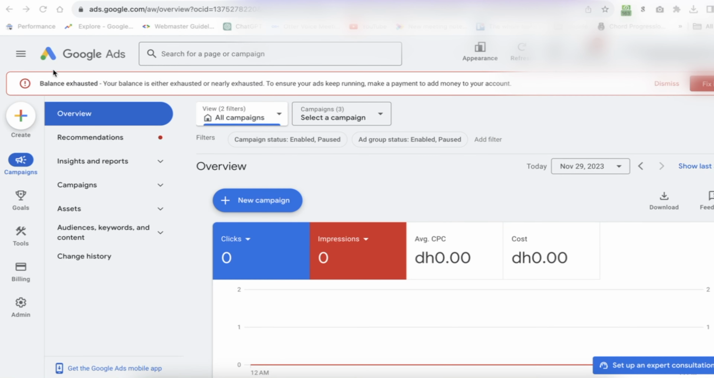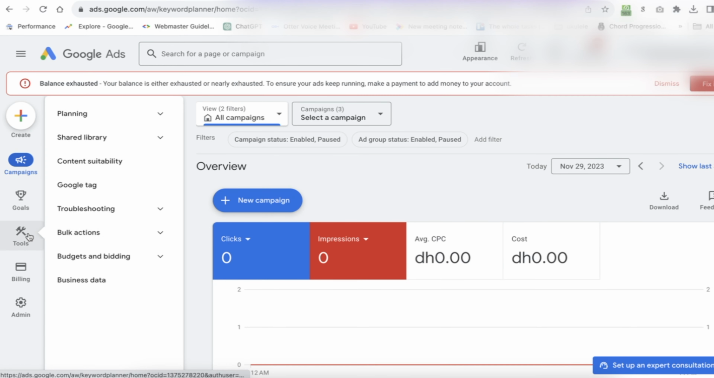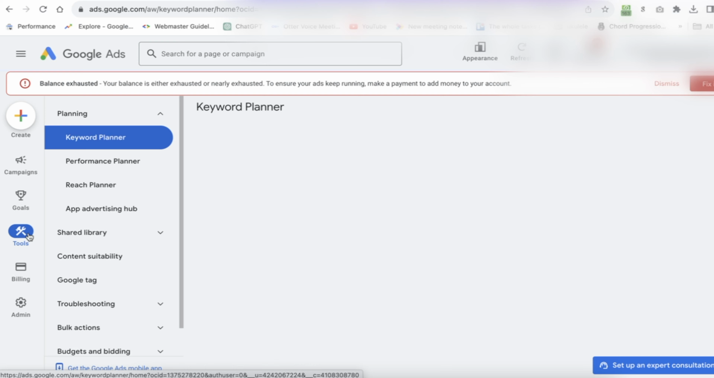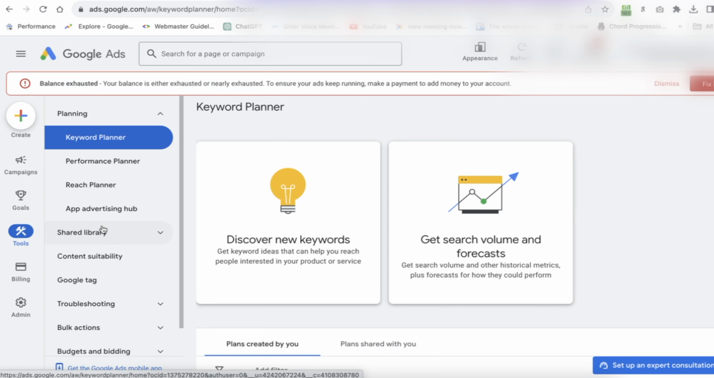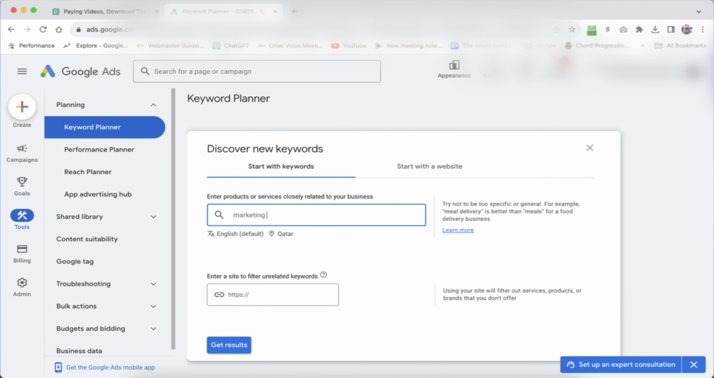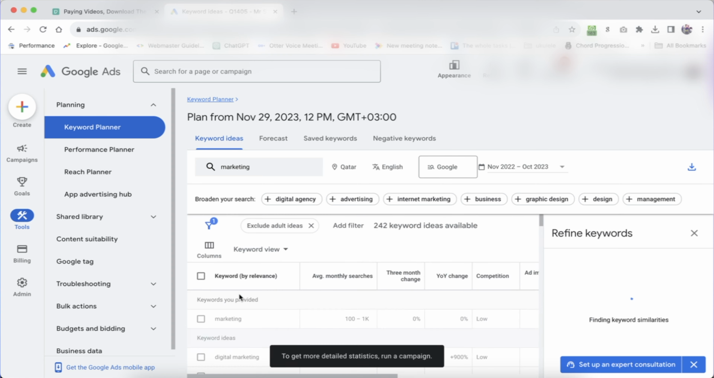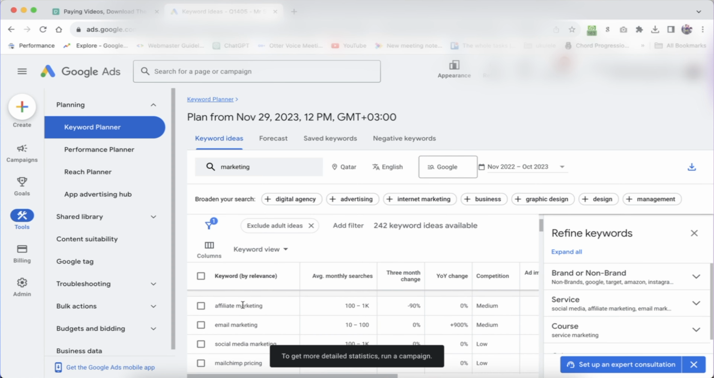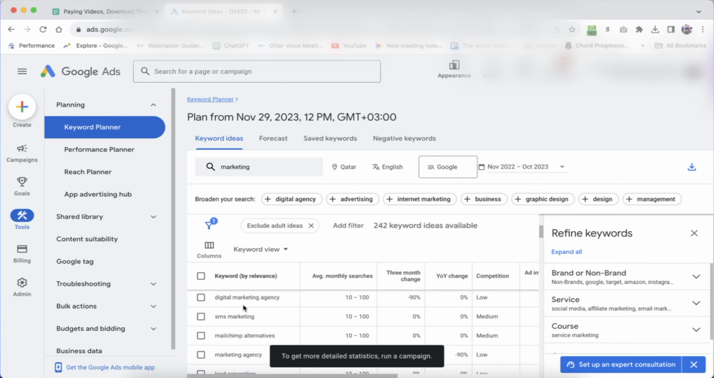To get started, you'll need a Google Ads account. Once you're in, head over to Tools and Settings and select Keyword Planner. Here, you can start by entering words or phrases related to your business. The Keyword Planner will then generate a list of keyword ideas along with important metrics like average monthly search and competition level. One key feature is the ability to see historical trends for keywords.